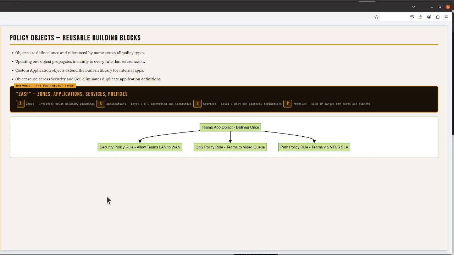The 4 primary object types can be remembered with the acronym ZASP: zones, applications, services, and prefixes. Zones are the logical groupings of interfaces that define trust boundaries. Applications are layer 7 identities resolved by deep packet inspection, drawn from the built-in application library or custom application definitions. Services are Layer 4 port and protocol combinations used when application-level DPI is not available or needed. Prefixes are IP address ranges in CIDR notation representing hosts, subnets, or address groups.